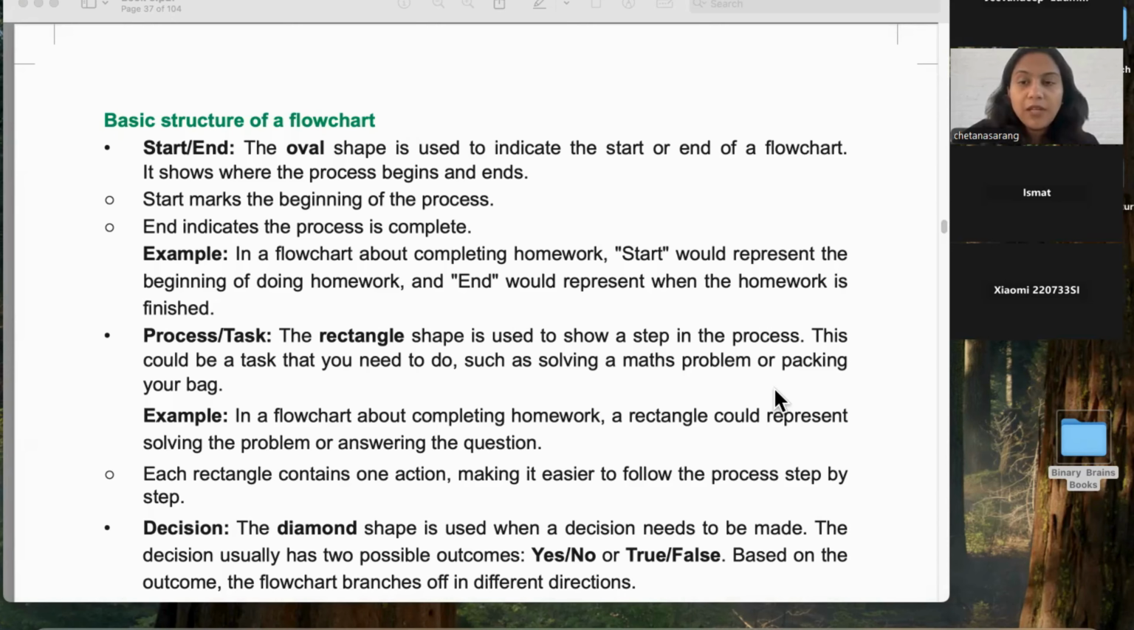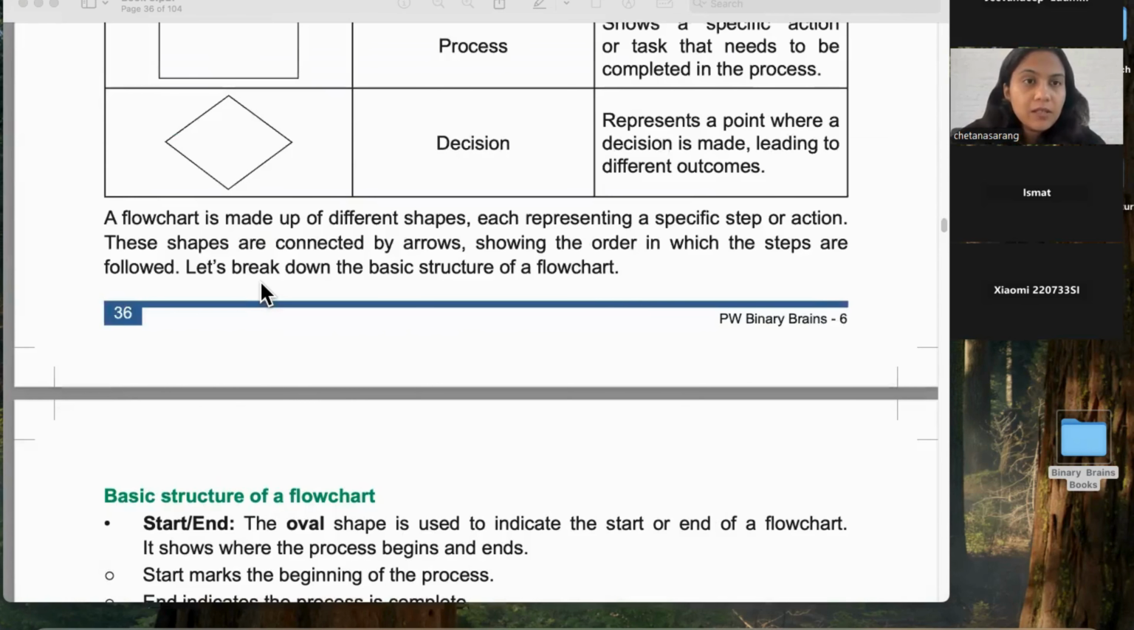So we have already brainstormed. Now I will be showing you. Yeah. So my screen is displayed already.